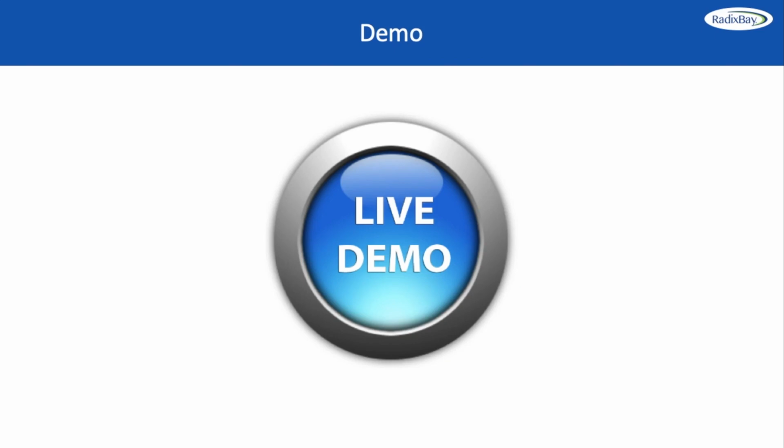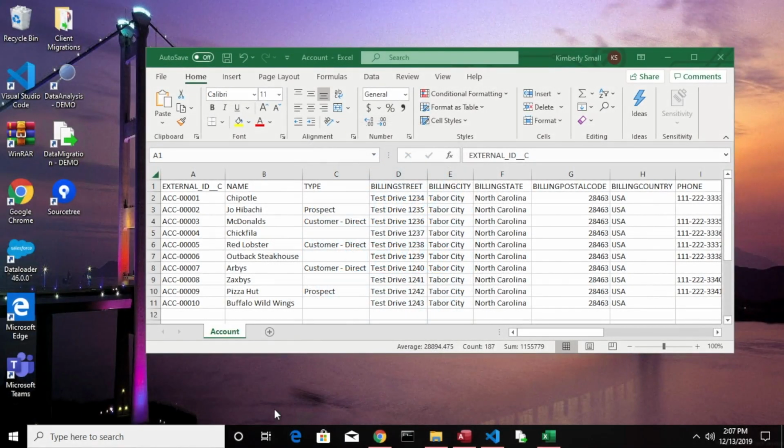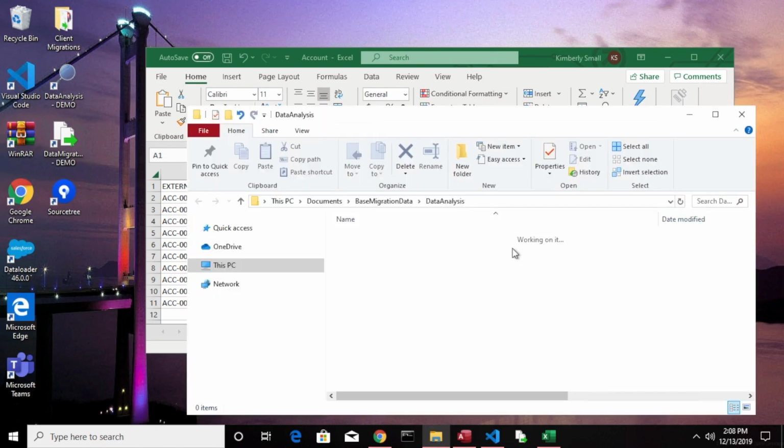Now I will give a brief demo of my data migration tool. In this demo, we will analyze and load in 10 accounts using both my data analysis tool and my data migration tool. Here you can see the 10 accounts that we will load in. First, I want to run a data analysis on these accounts. As you can see, we don't have any data analysis files listed for this account yet. To gather that data analysis, I will run my tool now.